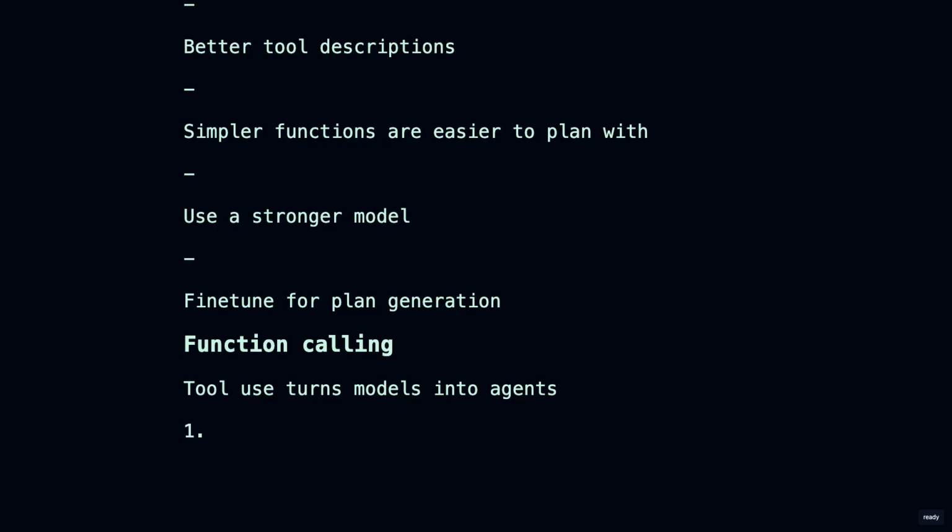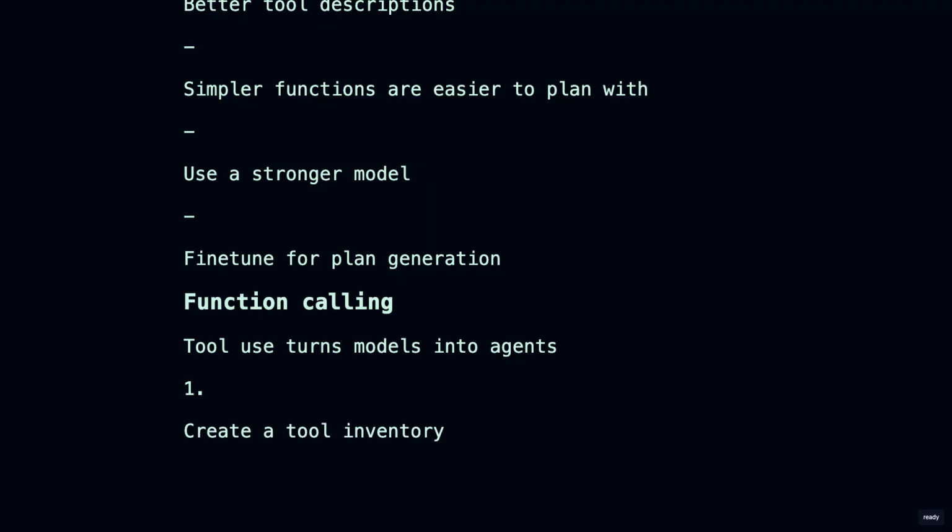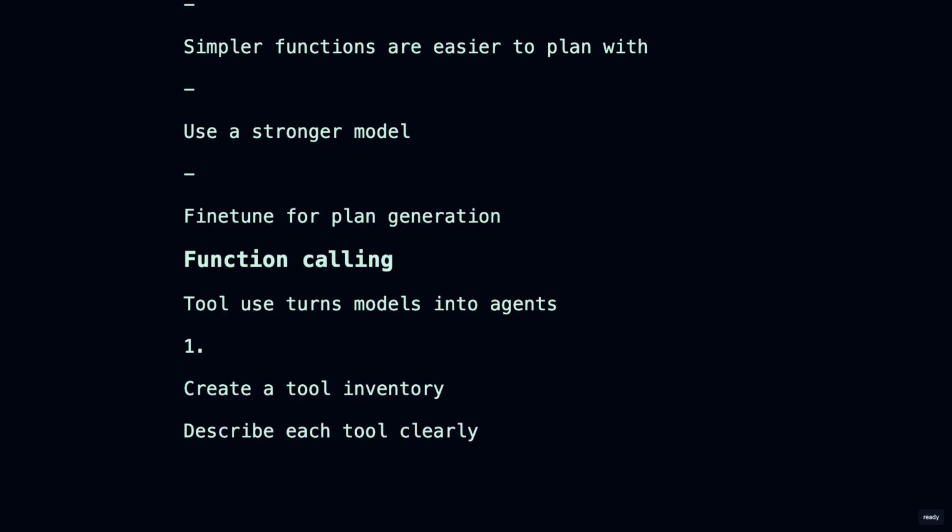The function calling workflow starts with declaring the tools you want available. Think of this as building the menu of possible actions before the model ever sees a user query. Each tool needs an entry point, its parameters, and a short description of what it does. Good metadata makes the model much better at choosing the right function and filling in its inputs.